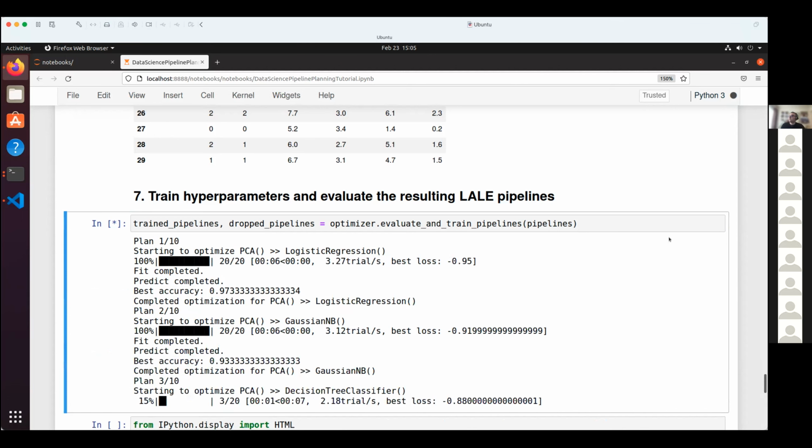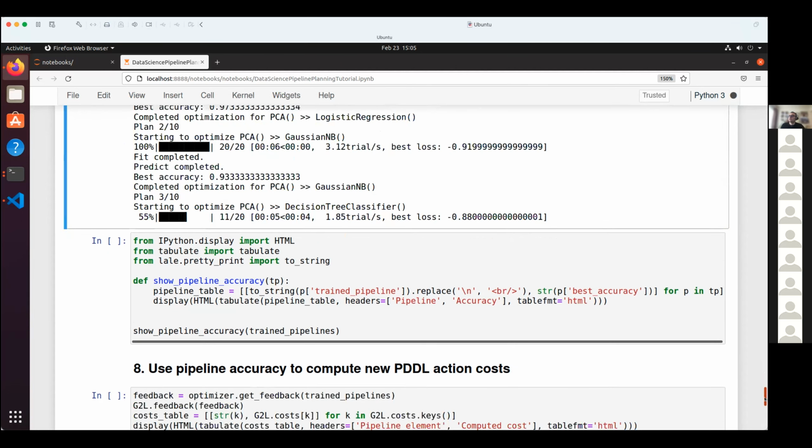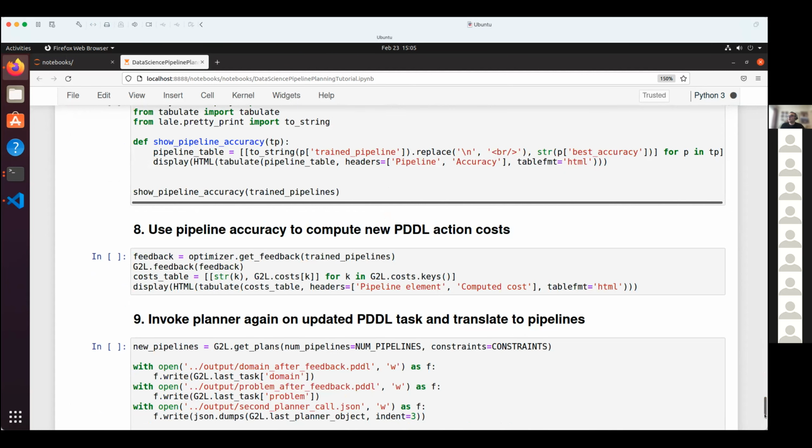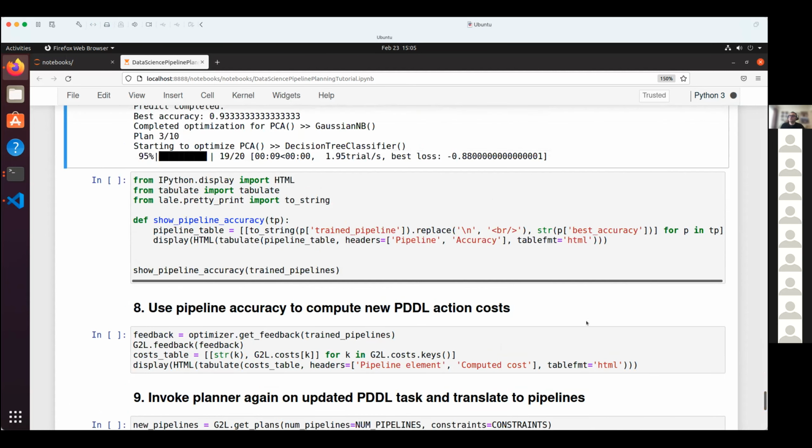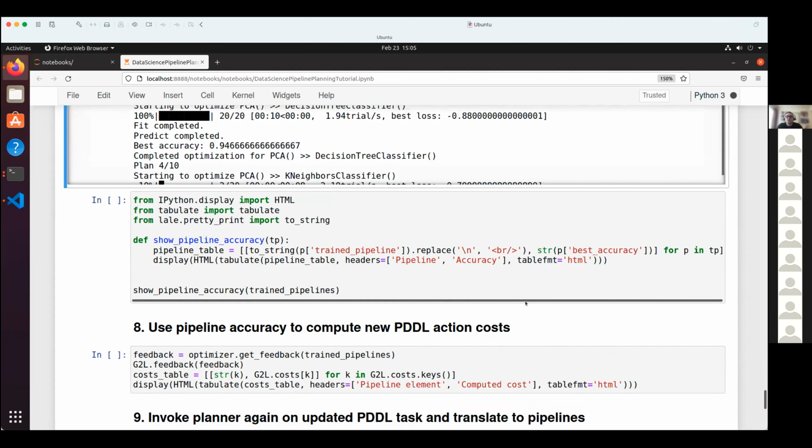But I wanted, while this is going on, to just talk about what's going on next. So remember, I talked about those costs. Like we gave everything a cost of 50. Right? Because we didn't know which particular combinations or which particular individual sklearn classes were better than others for this particular data set or this particular domain.